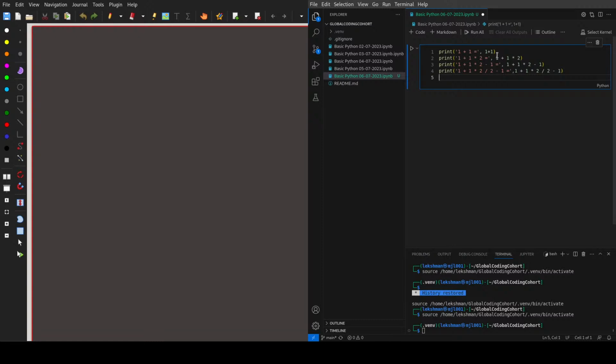Okay, no problem. I will explain it once again. So when it is 1 plus 1, the operation happens just like that is given. So when we give 1 plus 1 into 2, multiplication operation happens at first, and then addition happens. And in the third line, when we give 1 plus 1 into 2 minus 1, there too, multiplication happens first, then addition and subtraction happens.